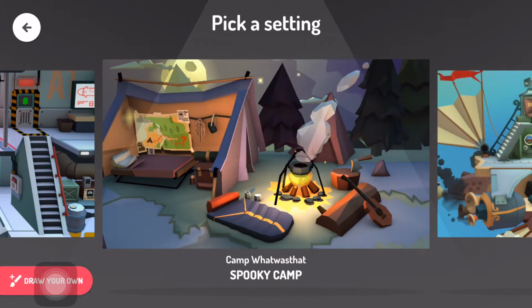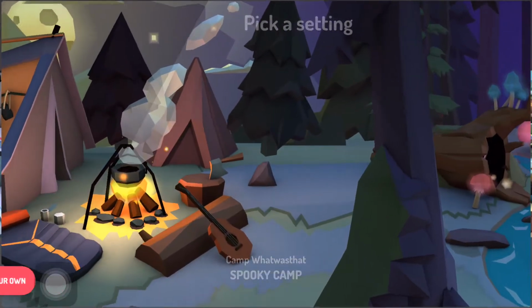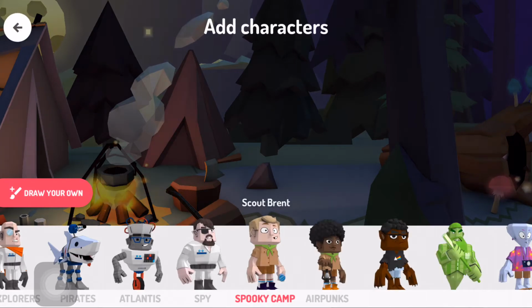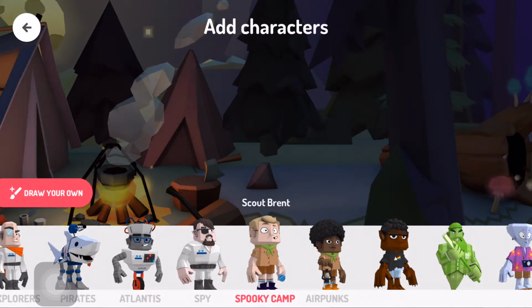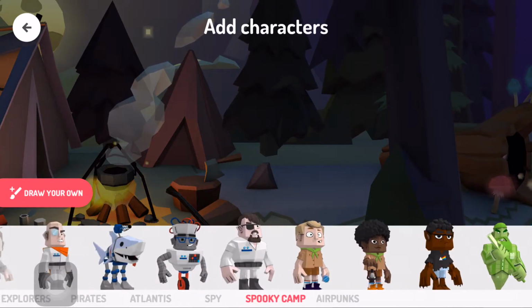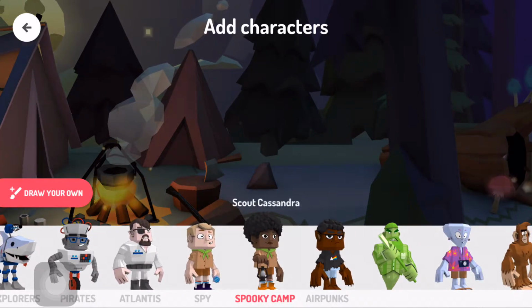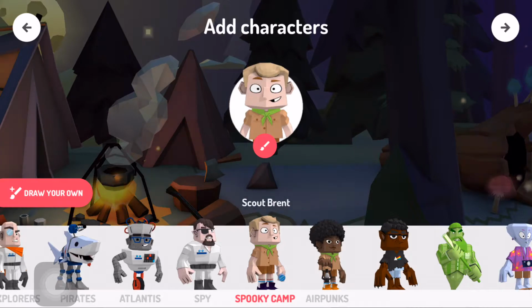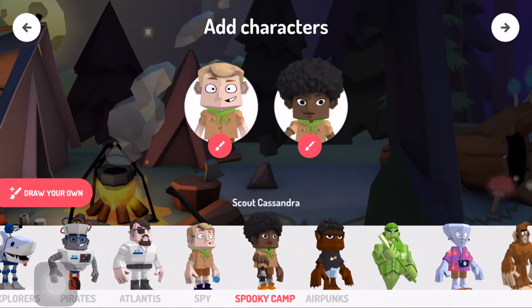I'm going to click on spooky camp just by touching it with my finger, and this brings me to an area where I can scroll through. I'm just scrolling through at the bottom with my finger, and I have all these characters available to me. But to be consistent today, I'm going to click on Scout Brent and Scout Cassandra.